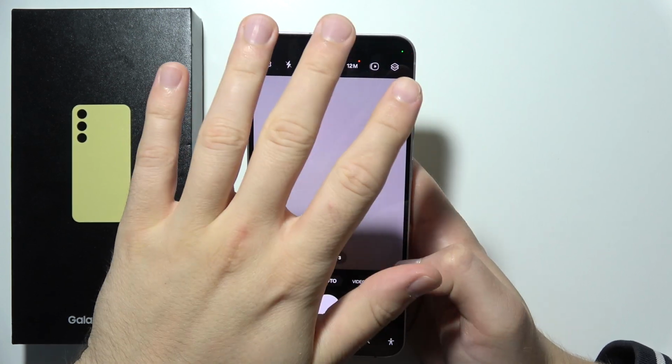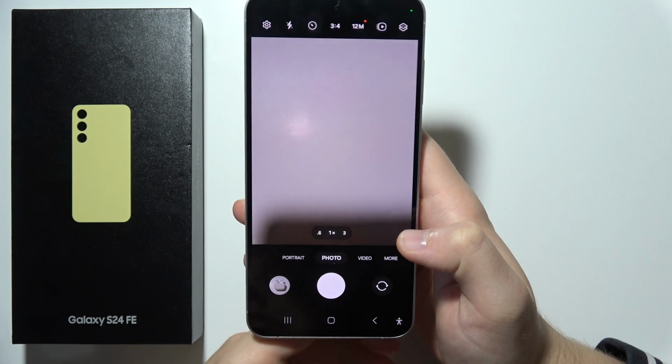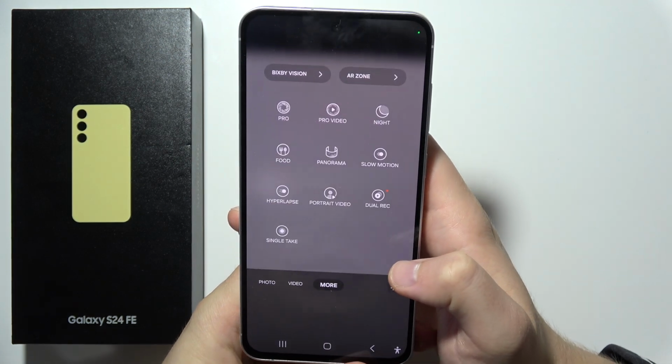Hello, let me show you the best features of the camera on the Samsung Galaxy S24 FE. And first of all, we are gonna start definitely from the single take.